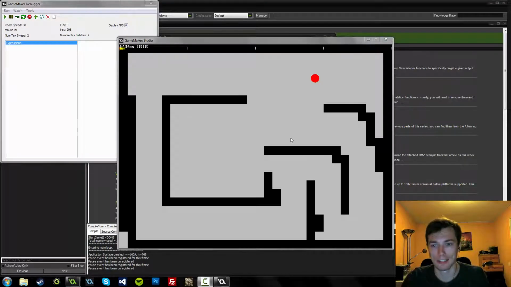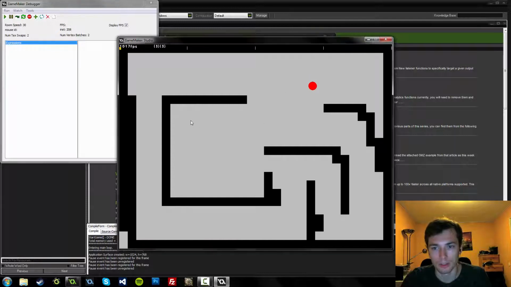Hey there, it's time for another tutorial, and this time it's going to be something really simple. We're going to do a motion planning tutorial. I have a player object and a bunch of walls, and I can click and it moves along the shortest path. We're going to use the built-in motion planning grid in GameMaker.